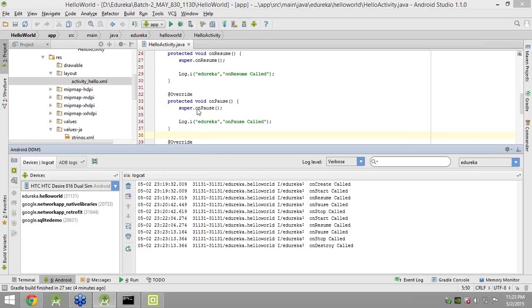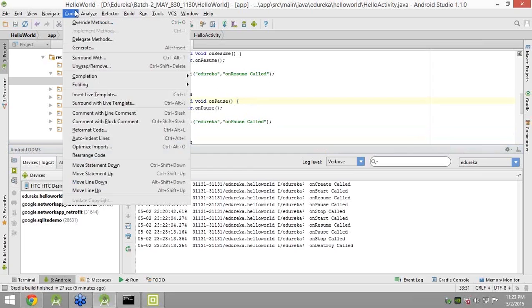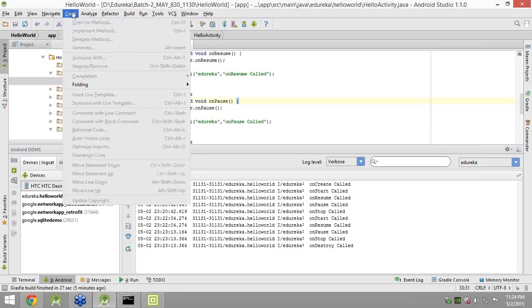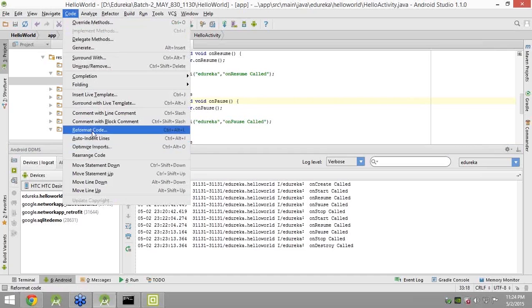So Syed is receiving the error, cannot find symbol variable Log. There is one option: sometimes you will get that option when you click on the code. If you see the syntax in red color, it is not importing that class. So you can just choose Optimize Imports. If it's not able to import that class, just click on Optimize Imports and it will import that class for you.